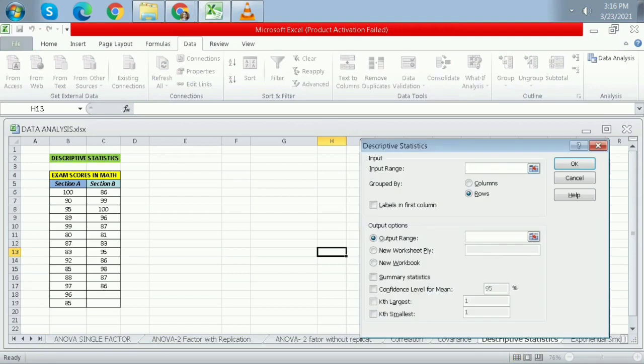Put the input range and group by columns. We've included the labels, so we must check the labels in the first row. For our output range, we must click again on any vacant cell within that Excel sheet. Choose at least one statistical option.